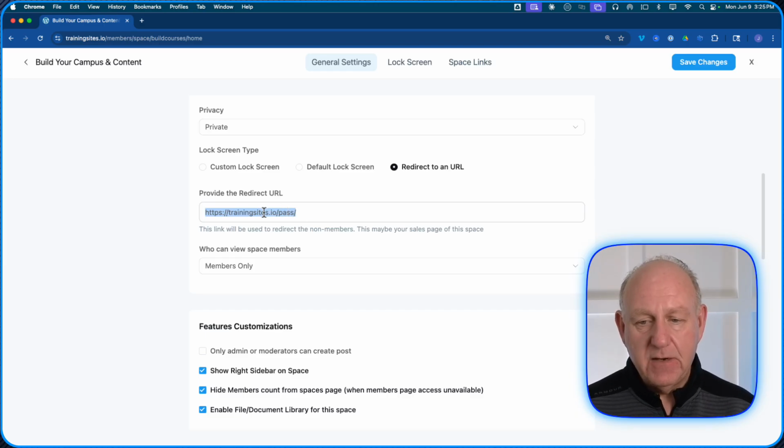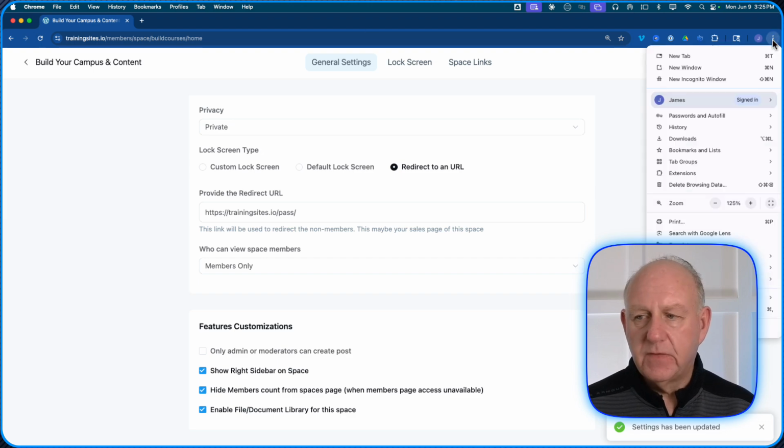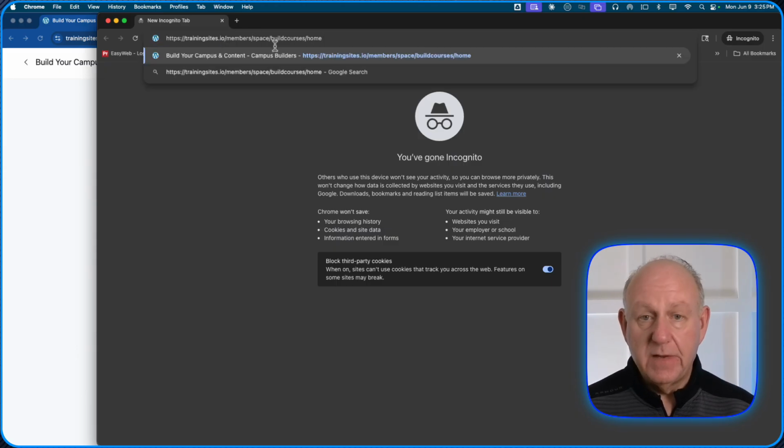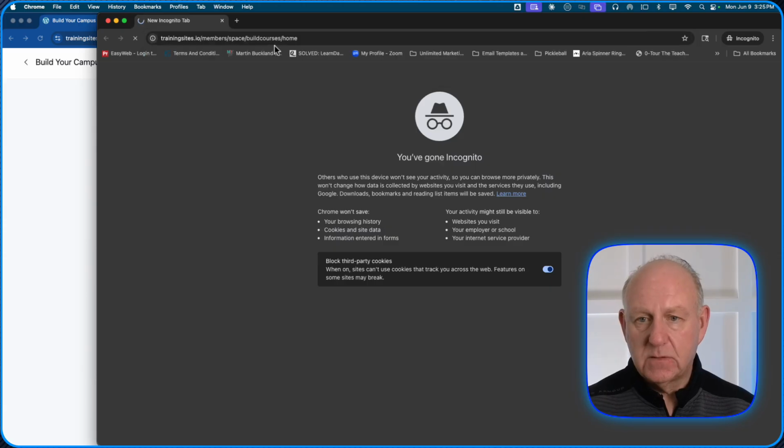In my case, I created one called trainingsites.io/pass. So I'm just going to save this now. And on mine, hopefully it's saved. I'm going to open up that incognito browser, visit the page, and I should be redirected to my sales page.